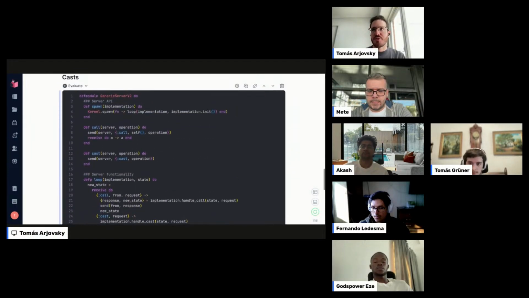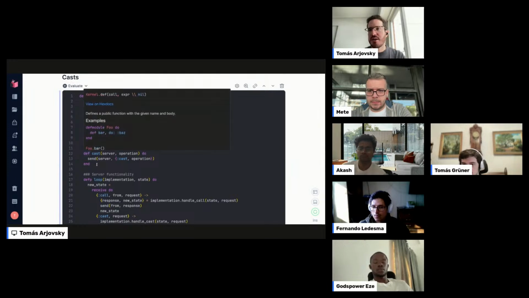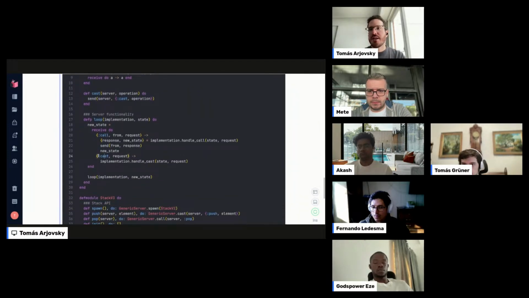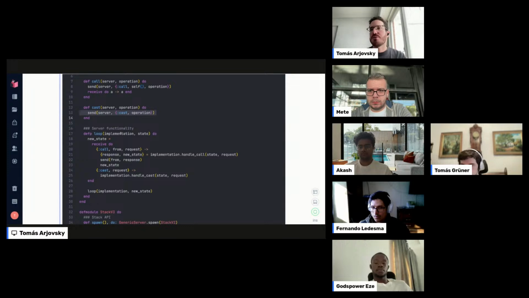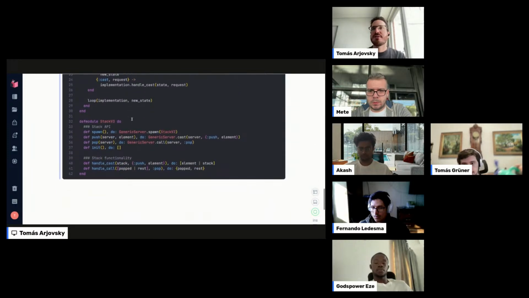From the server point of view, we added a cast API. We added a cast pattern match that doesn't give a new response, that doesn't do the sending of the response. The cast API also doesn't wait for a response. And then we just called the handle cast handler. And now the stack can both handle casts and handle calls.